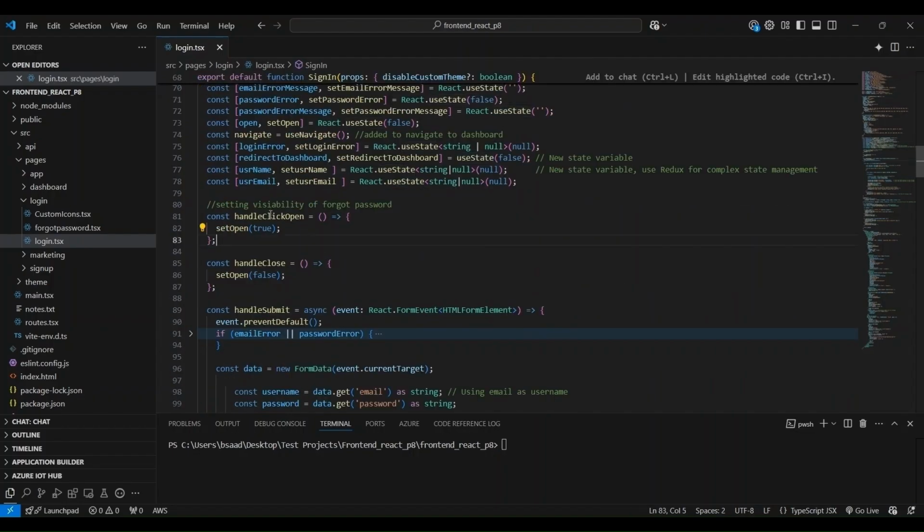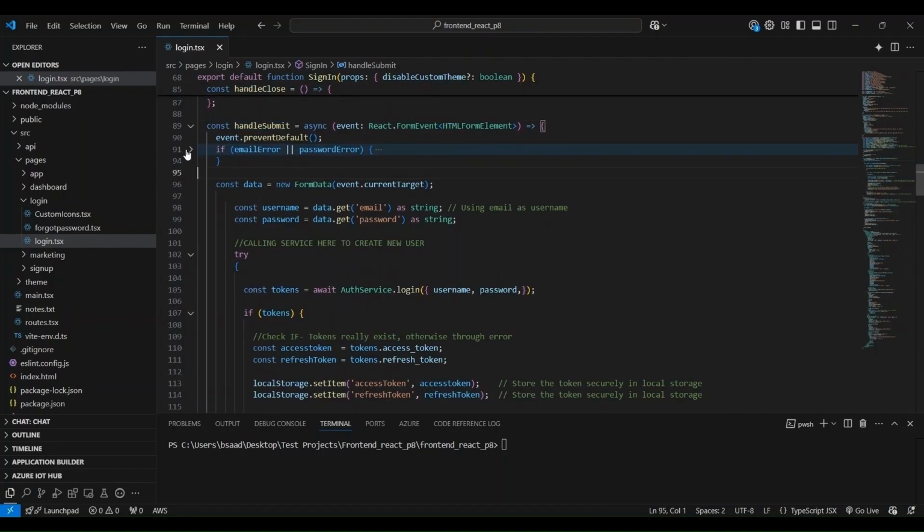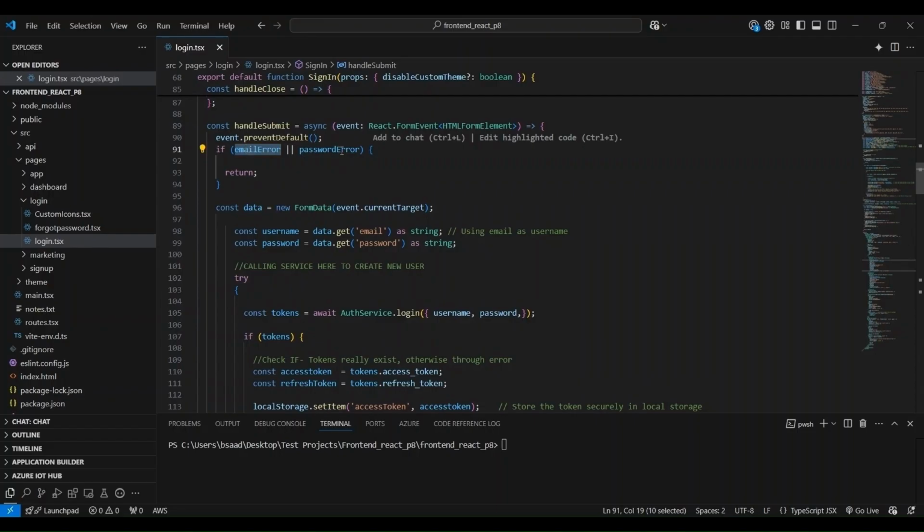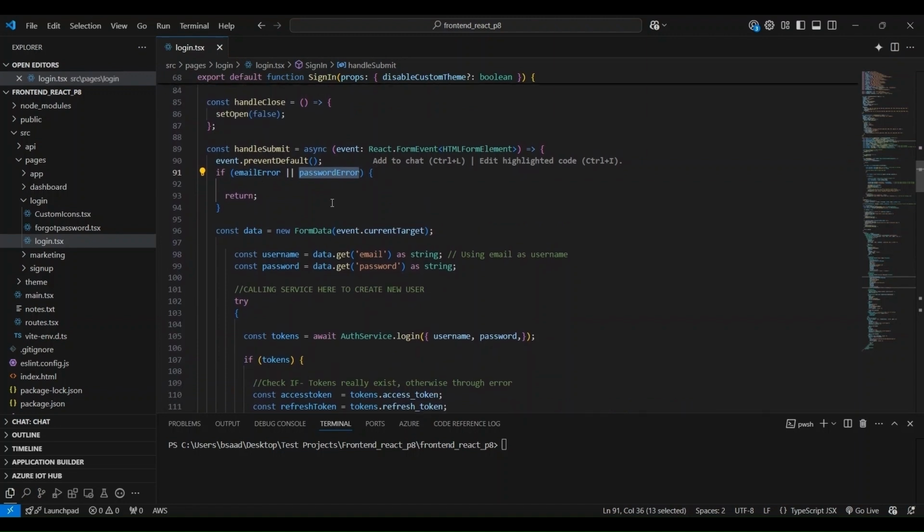After that we have handle click open and handle close, which help us set the visibility of the forget password dialog that will appear on clicking forget password on the page. We have the submit handler. The first thing we do here is check if we are getting an email error or password error after validation. The validation function will be activated before this handle submit method. In case validation fails, email error and password error will be set to true. We will have a look at the validation method, but in sequence the validation method will be called before handle submit.